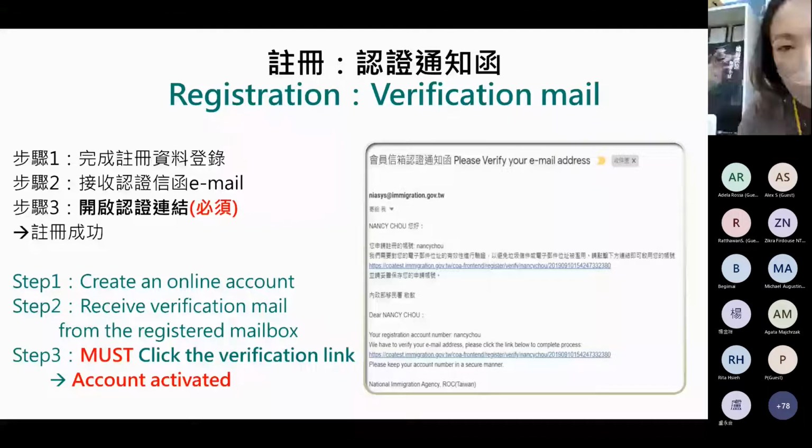So please do remember that when you finish filling all your information for account creation, you also need to go to this email to activate your account. Otherwise, you still cannot do your online application.